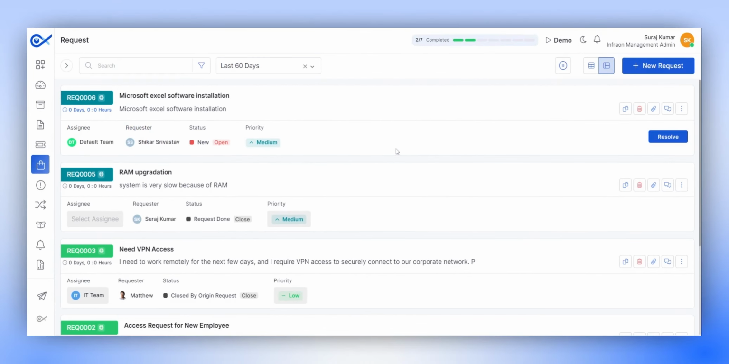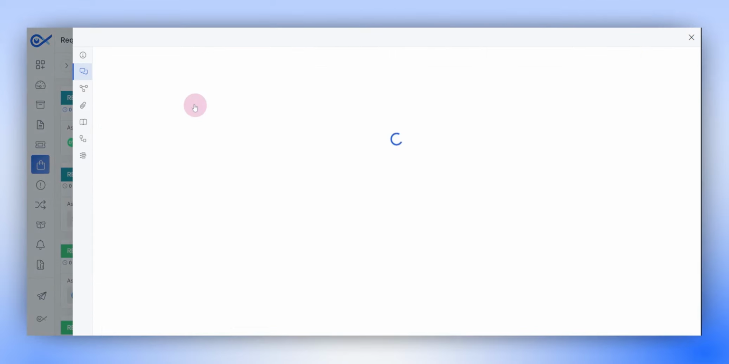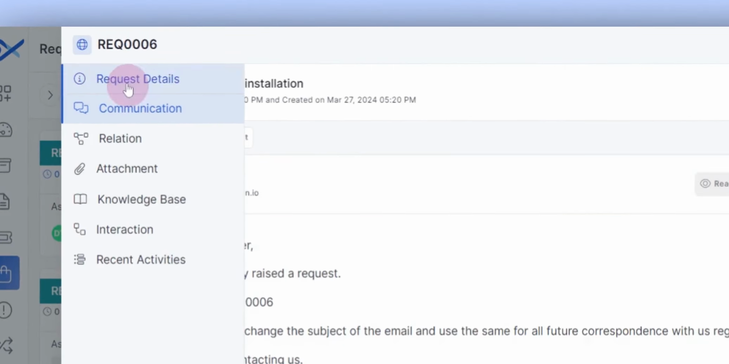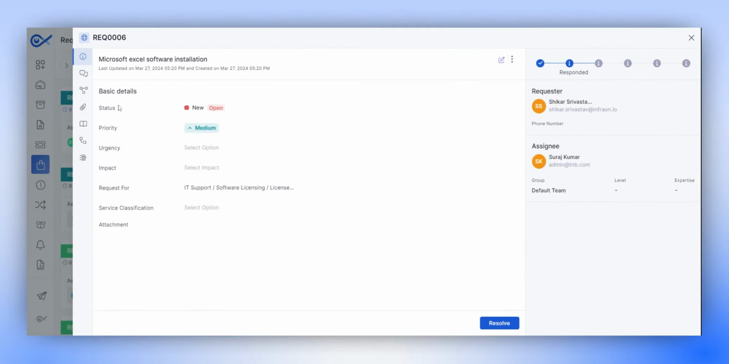Now, let's take a look at the options available for a request. Upon clicking on a request and navigating to the Request Detail section, one will be able to discern the status, priority, urgency, impact, services, request for, and service classification. Plus, if there are any documents attached, they'll be visible here.